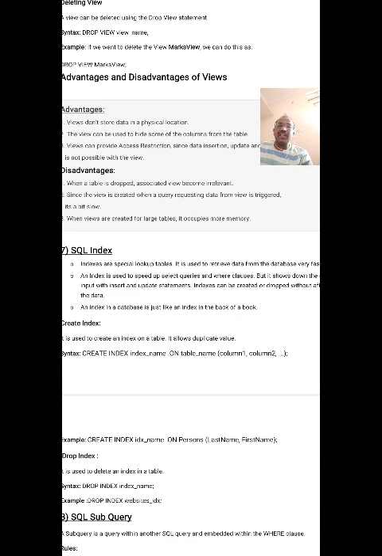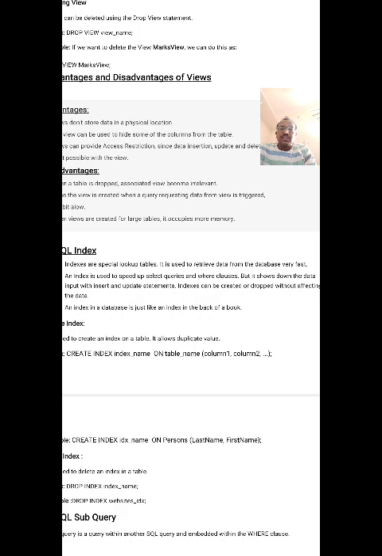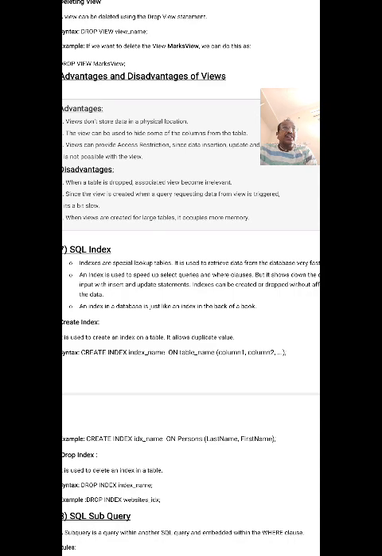Right. So an index is used to speed up SELECT queries and WHERE clauses. Suppose you have written a query. If you have an index for the table of that query, then you can retrieve the data very fast. That is the advantage. But it slows down data input with INSERT and UPDATE statements. Indexes can be created or dropped without affecting the data.